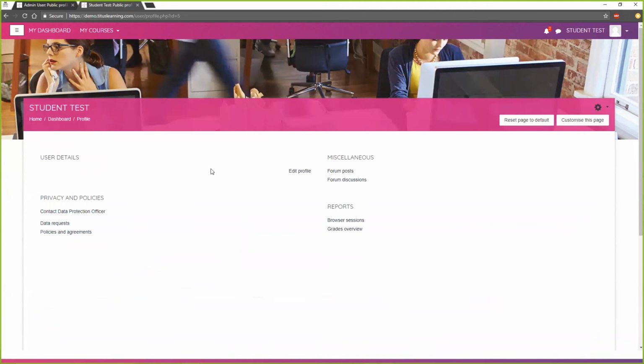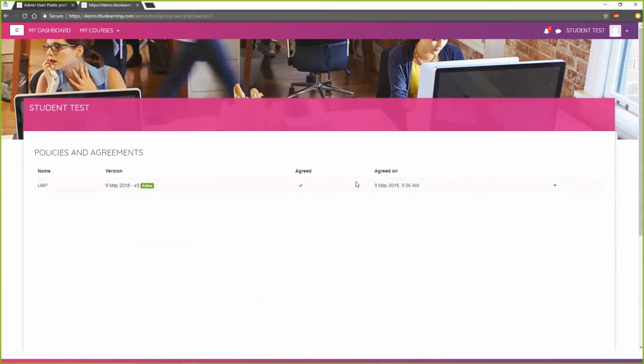So I'm a student, I'm on this platform, I've gone to my user profile. I have 3 areas here. The first one I'm going to mention, a slight sidestep, is policies and agreements. I've just accepted this, so I can see I've agreed to it at 9:36 a.m. on the 9th of May. I've got the version number and the type, and I can click on that as well. I can also see a previous version that I have accepted, on the 1st of May.